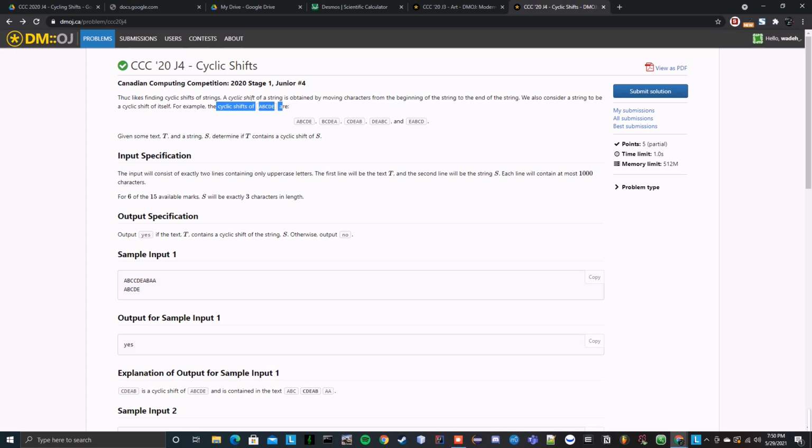So the cycling shifts of the string A, B, C, D, E you see are A, B, C, D, E, which is by itself, and then when you move the A to the end, you get B, C, D, E, and then A. So B, C, D, E, A is another cycling shift. You move the B to the end, you get C, D, E, A, B. Do the same thing, you get D, E, A, B, C, and then E, A, B, C, D. And this is the last one because if you move E to the end like that, you're gonna get A, B, C, D, E, but we already have that.